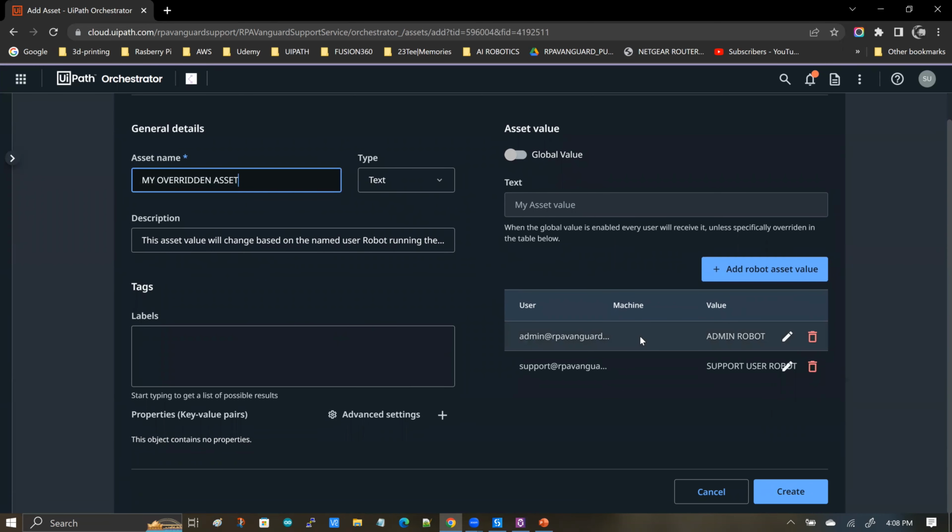Instead, what's going to happen is when the automation executes under the named user account support, and if that automation is going to access this asset called my overridden asset, then the value that is going to be retrieved by that automation at that point in time is going to be the value support user robot. Similarly, if the robot from the admin facility or the main facility is running the automation and tries to access this asset, the value that's going to be retrieved is admin robot, right?